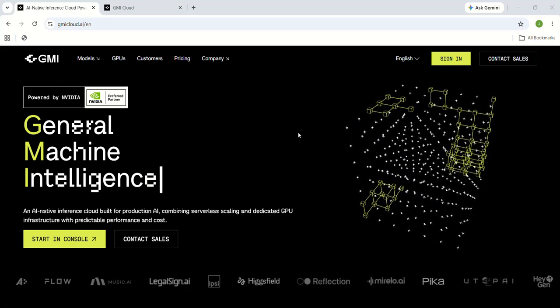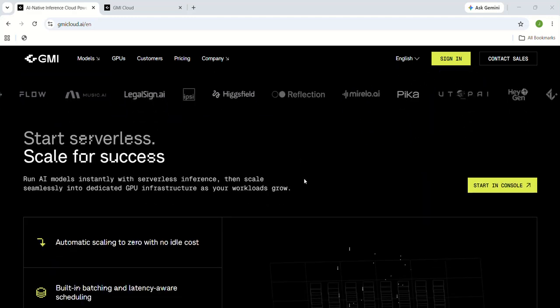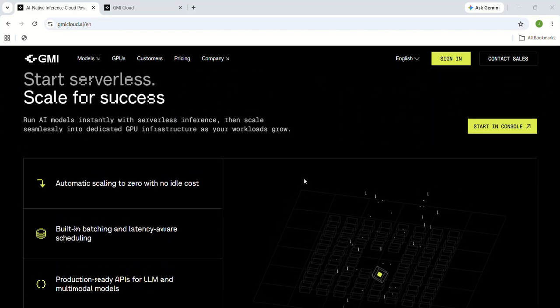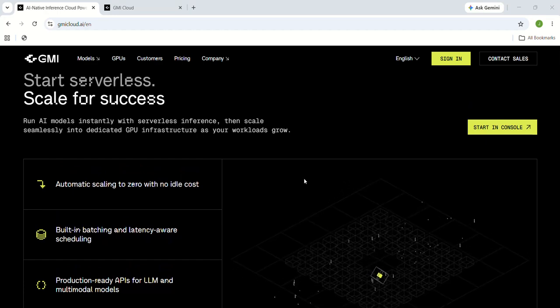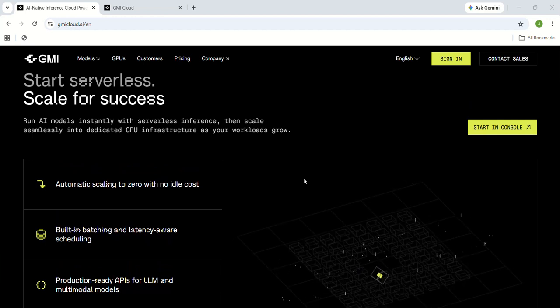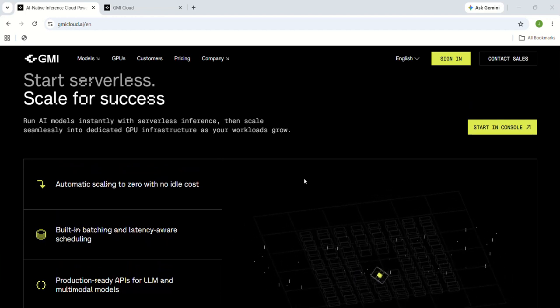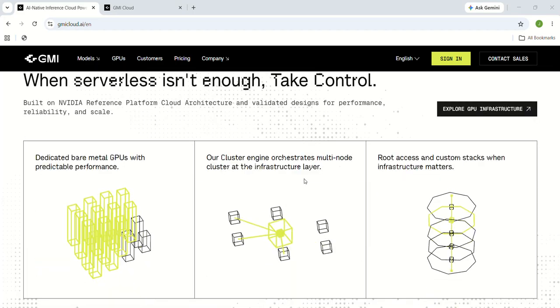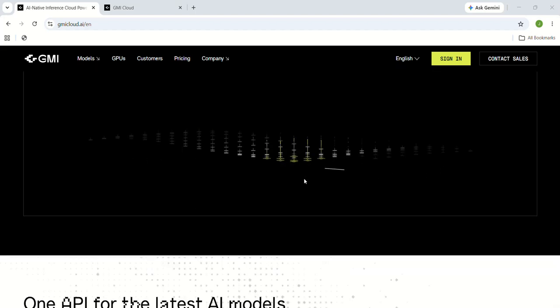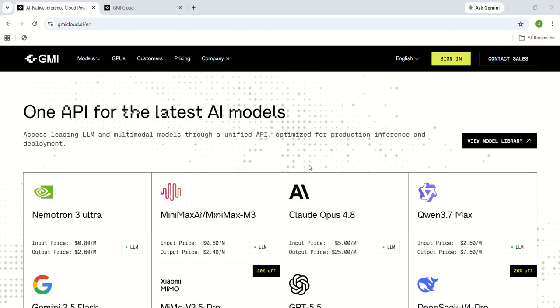See, one of its standout features is serverless inference. Basically, it means that your AI models can run on demand and you are only charged when they are actually being used. So in this case, you don't need to keep your expensive resources running all the time. And it's very easy to use GMI Cloud.